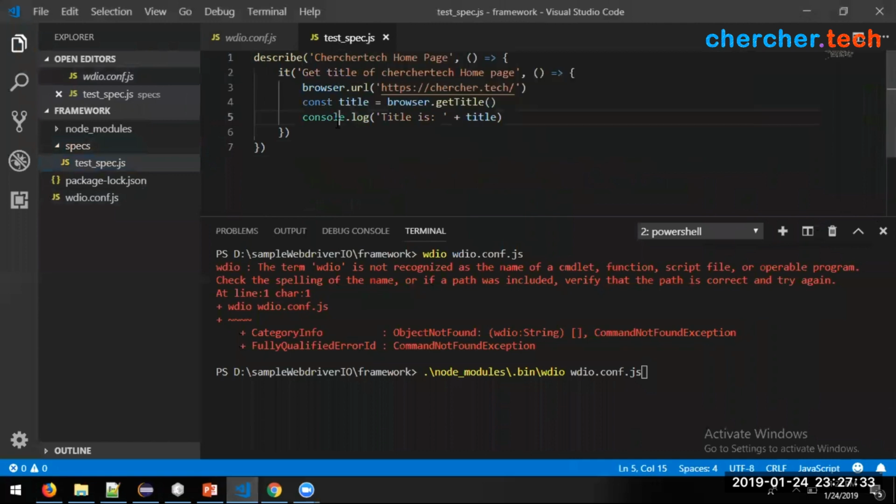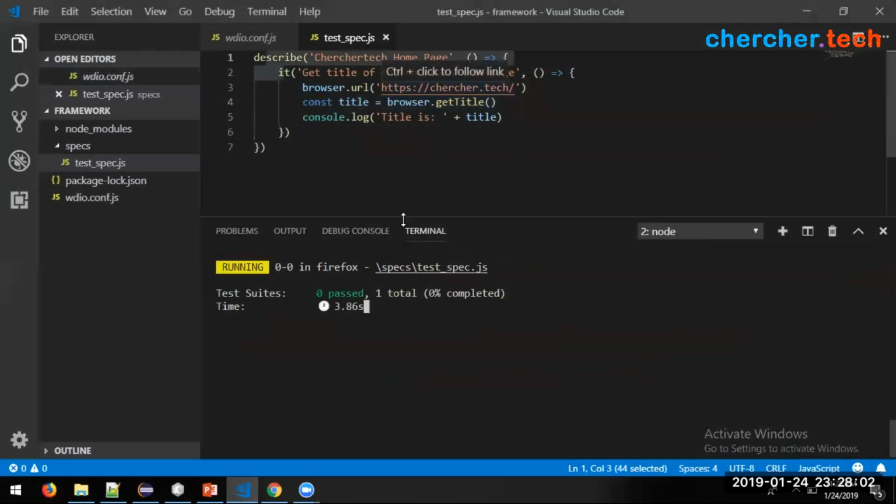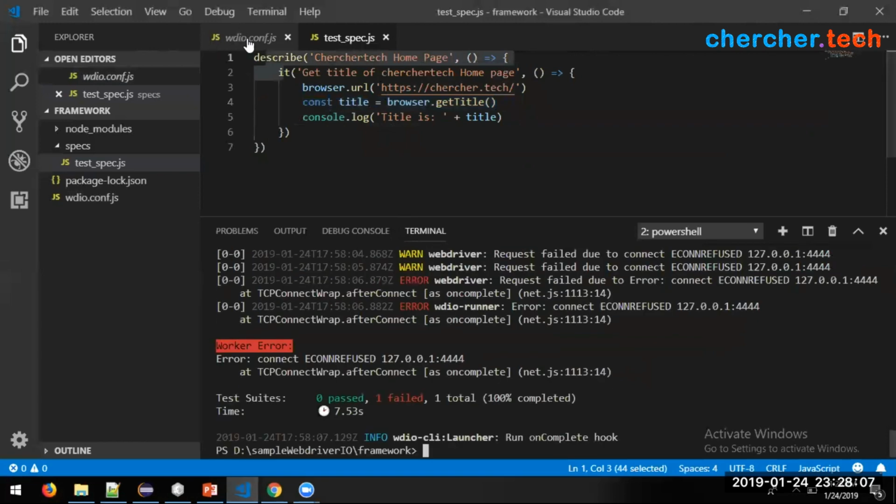Here what I'm trying to do is open this particular URL, get the title, and then print it. These are the things we are doing, and ignore the it block and the describe block for now; we will discuss them in future. If I hit enter, it should run this test_spec.js file. Let me hit enter. It should open this page. For the moment's sake I'm closing it. I have closed my Firefox because it would create confusion when it opens Firefox with this WDIO config.